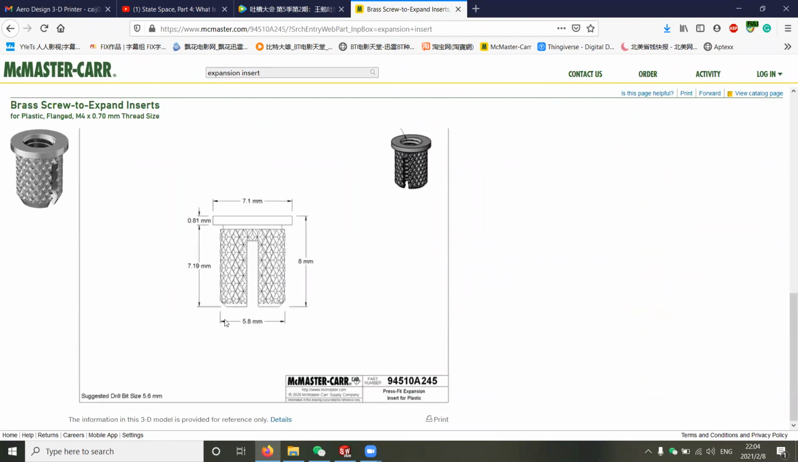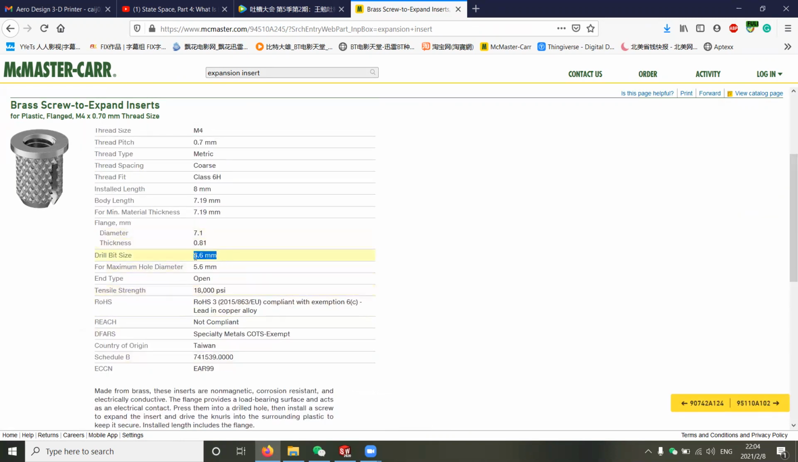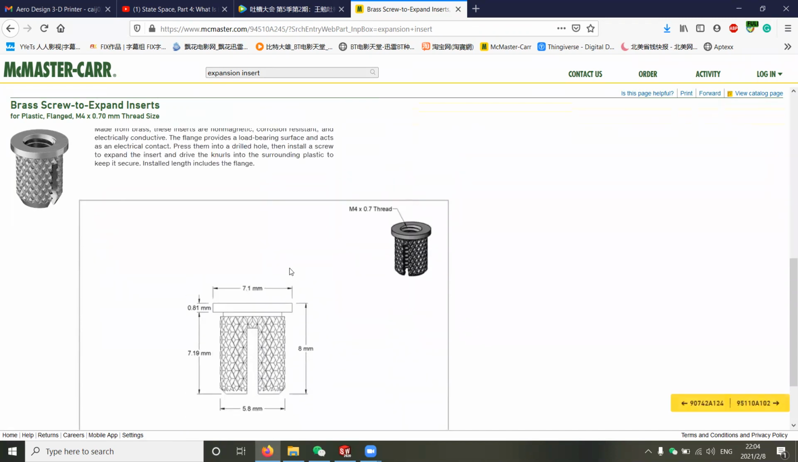One thing to be noticed is the drill size for this. It's marked 5.8 millimeters, but if you go to the description, the drill bit size is 5.6 millimeters. So you have to have 5.6 millimeter holes in your model so that the inserts will stay in there very well.